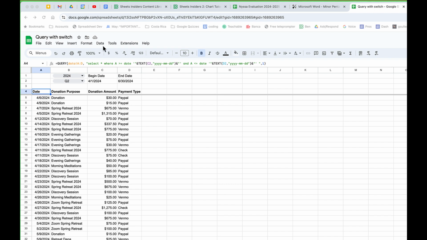So this format is basically saying this is the format we use if we're using text. So single quote, double quote, ampersand, and then we're actually using the text function to convert what we see here to a date, year, month, day, which is what we have to do to work with dates. So we're getting everything where C2 is greater than whatever date is in here, and we're using an AND function in this select function, and A is less than the date we see in D2.